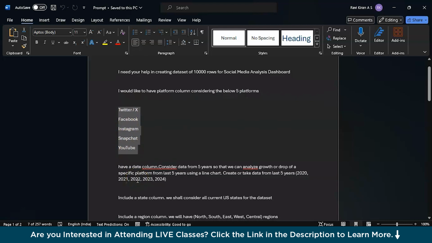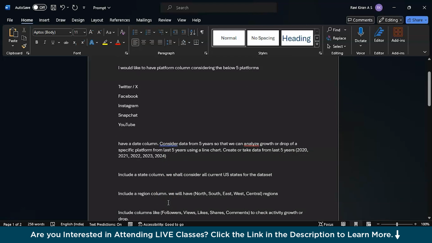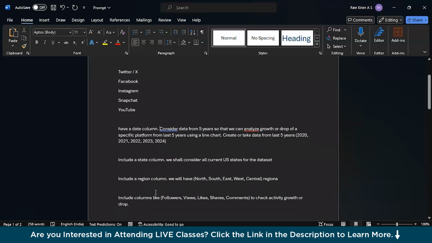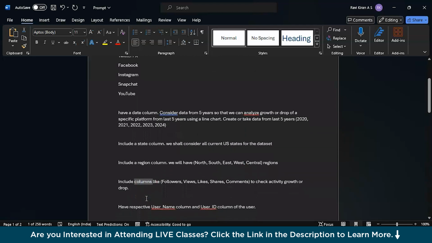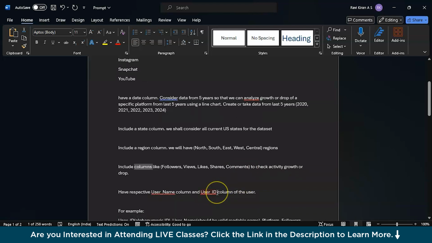So have a date column. Consider data for 5 years. So we are considering 2020 to 2024. And include a state column, so for all the US states that we have, and include a region column: north, south, east, west, and central regions, and include columns like followers, views, likes, shares, and comments. So the most important criteria which the influencers look at to make sure that they are getting a good amount.